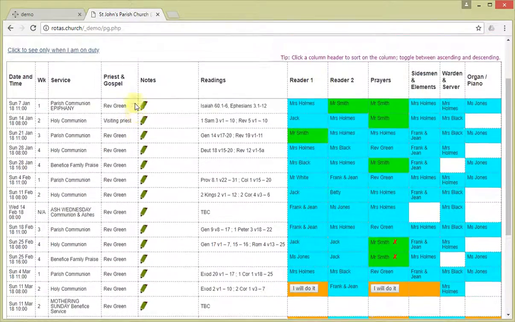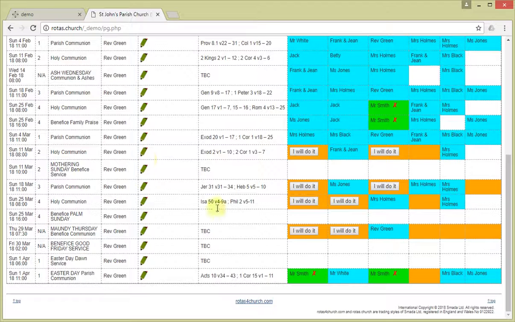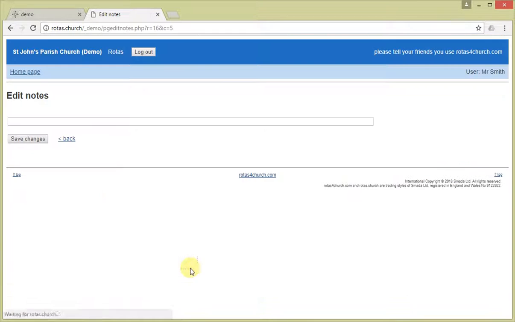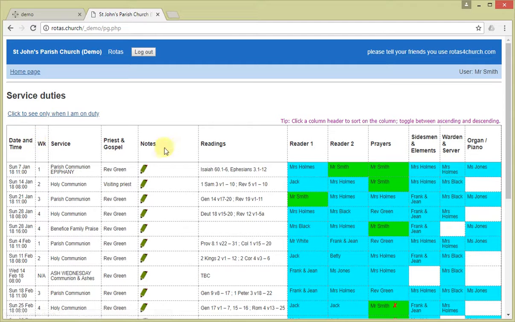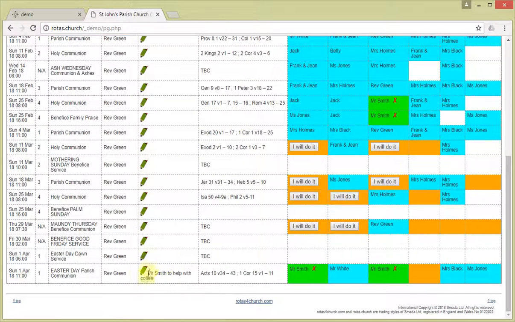Finally, there is this facility to put notes in. He can add notes, so he may wish to say on Easter Day, for example, Mr. Smith to help with coffee, and I've typed it in before so I don't have to type it now. Save changes, and that note's been added against that service.